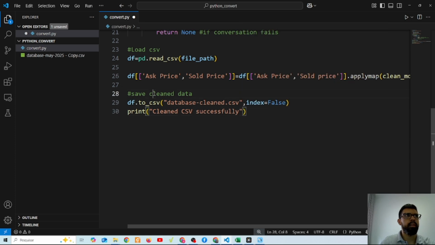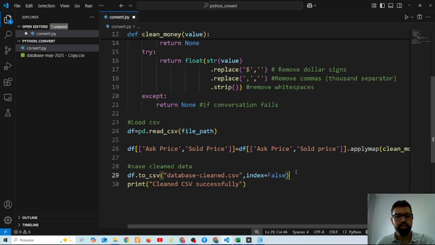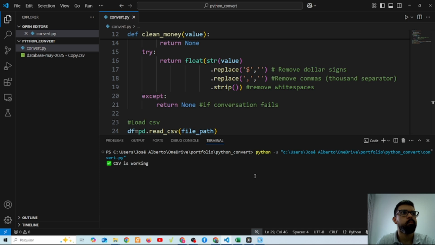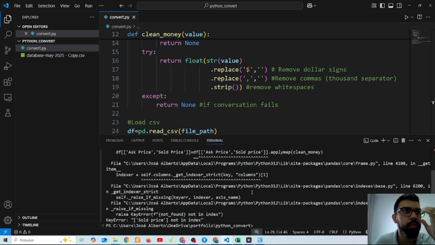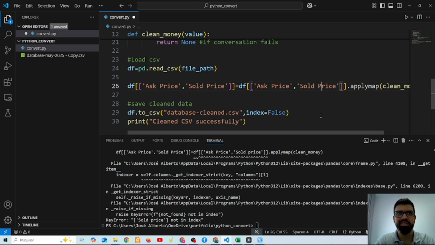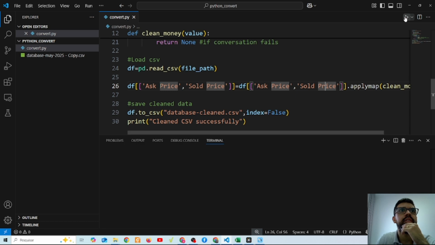Successfully. Let's save. And now to finish, let's run our code. We need to save our code. Let's save and let's run. Okay, let's run. And oh, we had a problem. Let's see about our sold price. Oh, here, as I said to you, these columns need to be exactly the same. So sold price. So let's do it again.